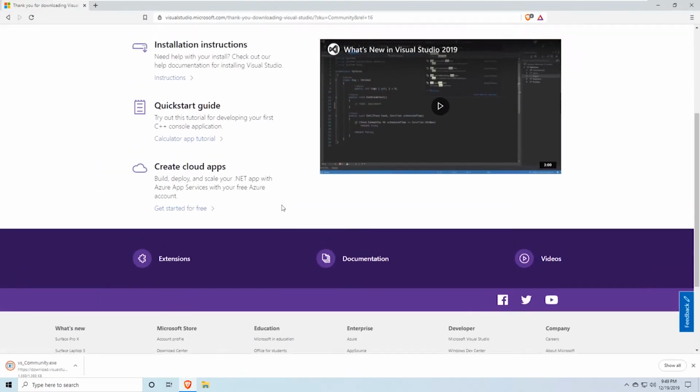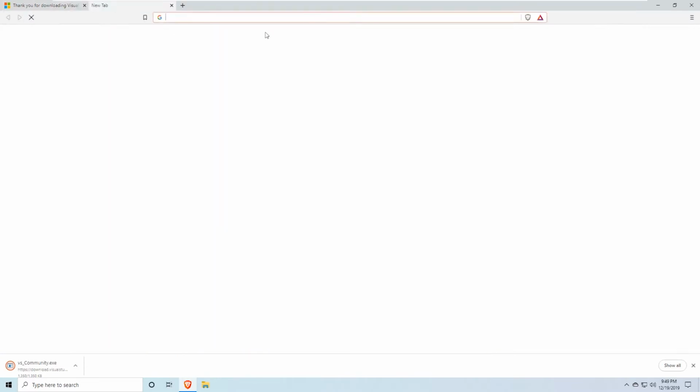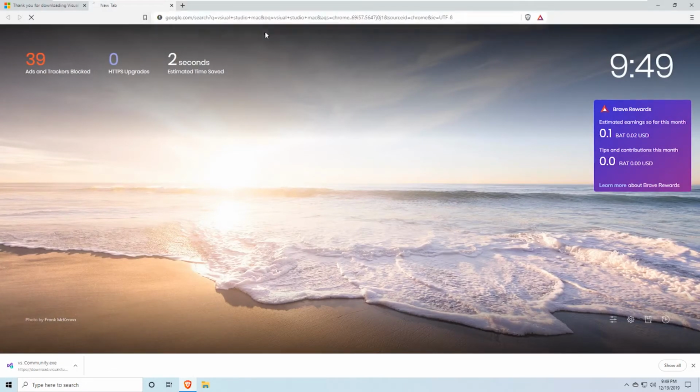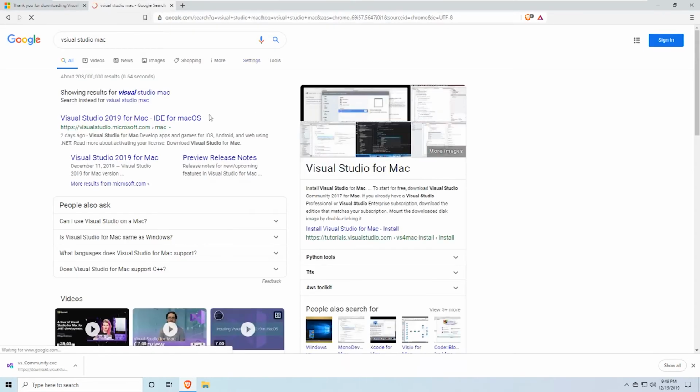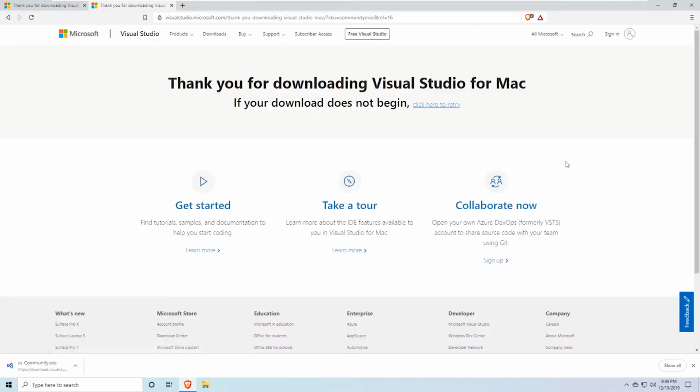And if you're on a Mac, there's a different way of doing this. So for Mac, you'll want to search for something a little bit different. You'll want to search for Visual Studio Mac. So here we can go ahead and search for Visual Studio Mac, and this is the first link that you'll want to click on, and you'll want to download Visual Studio for Mac. And I believe there's only one option, and it just downloads your DMG file.